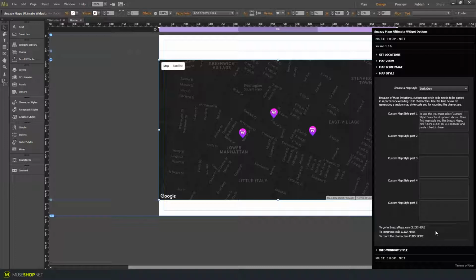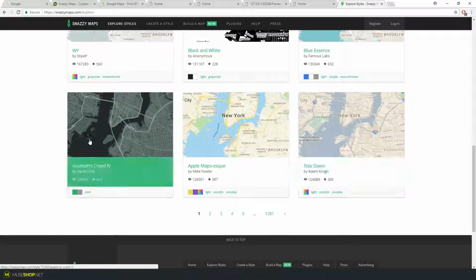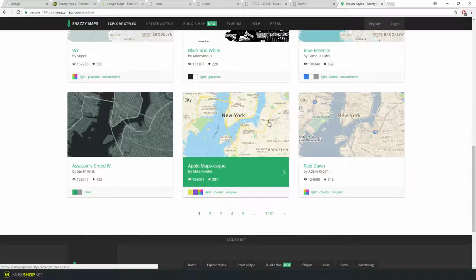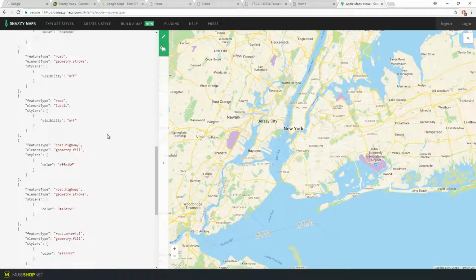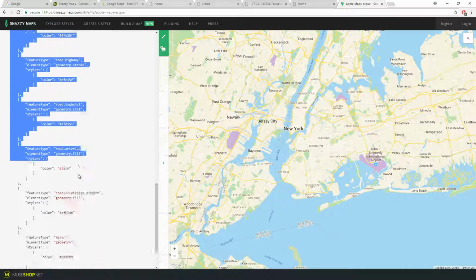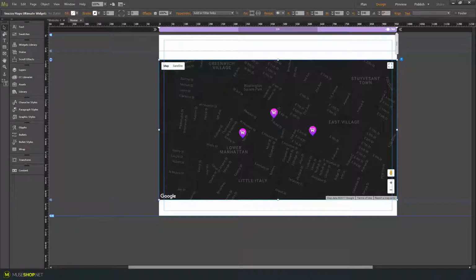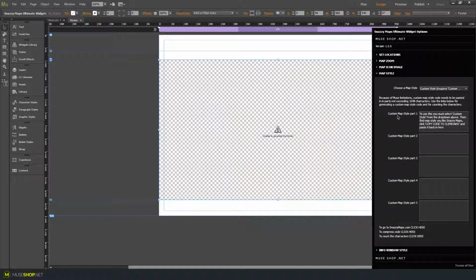So firstly, let's click here to get to Snazzy Maps and let's explore styles. So let's say I like this one. What you see over here, this is the code for your style. So if I click expand code, you can see it shows the entire code. I'll copy all of this, go back to Muse, and in the map style, you should select custom. Now you can see that custom map style parts over here have become available.